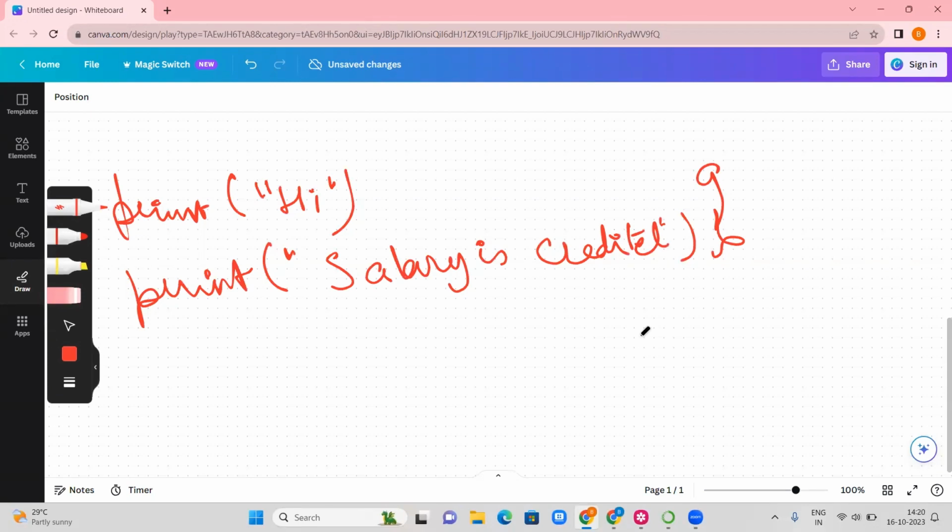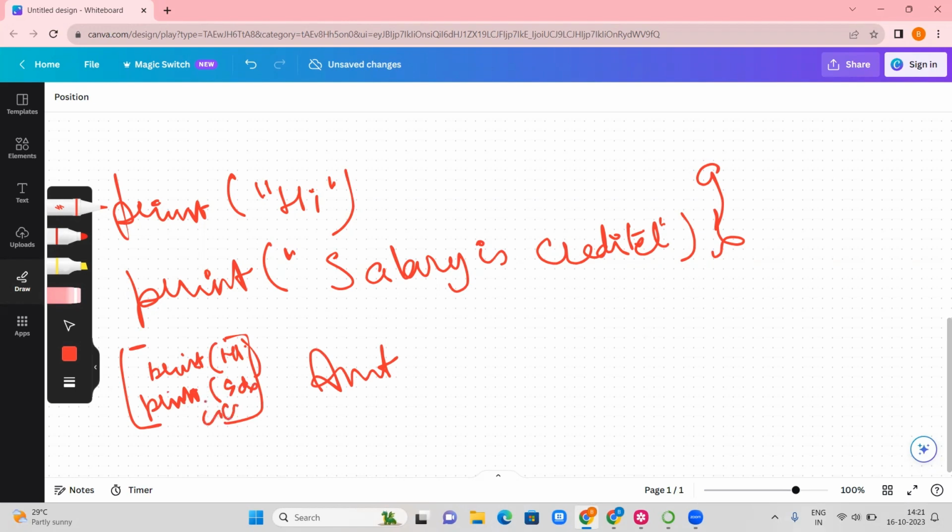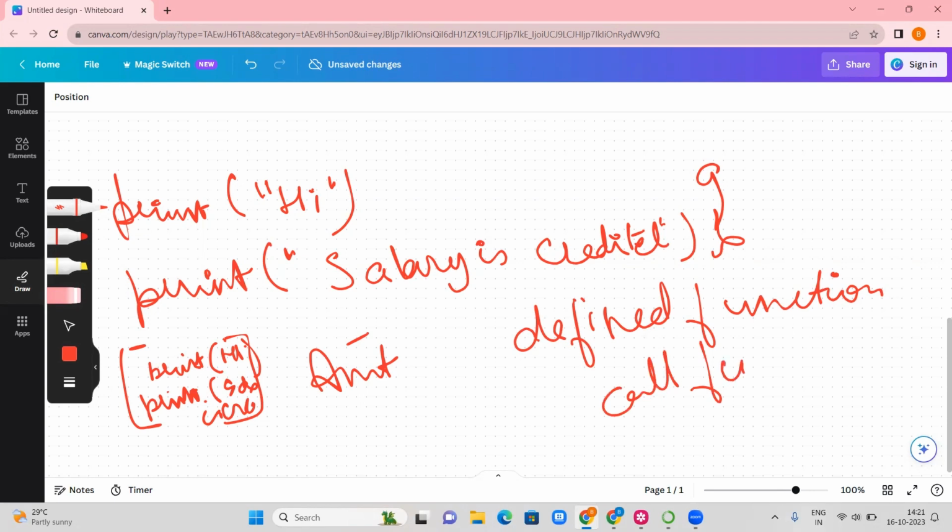So what I will do is store this in a function called amount. I will store print hi and print salary is credited, these two statements, in one function, and that function is called amount. So basically I have defined the function, and every month I will be calling that particular function.